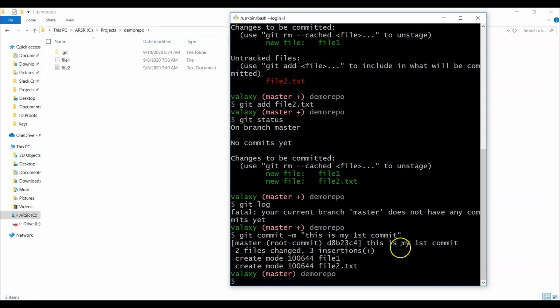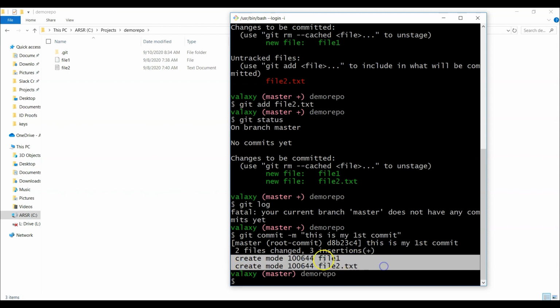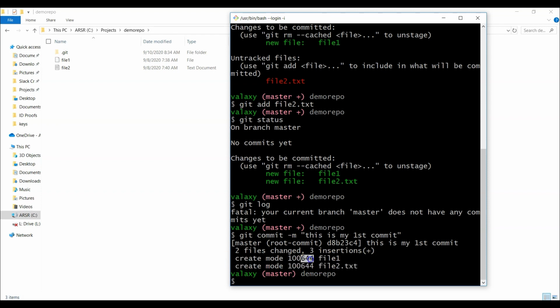So master, and so on, this is my first commit, and two files have been changed, nothing but two files have been added, and three insertions. Why? Because in one file two lines are there, in another file one line is there, and plus is nothing but we have added those lines. If you remove some lines from an existing file, then you can see minus over here. And create mode is nothing but the current permissions on your file. So 644 is the default permission on these two files.